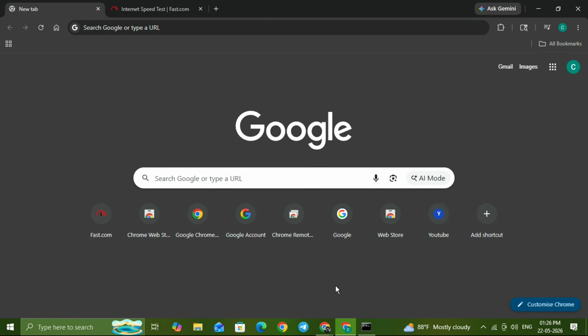First, restart Google Chrome. Completely close the browser, make sure it is fully shut down, and then reopen it normally. Sometimes Chrome runs into a temporary glitch, and a simple restart is enough to clear it. If the page still will not load, move on to the next step.